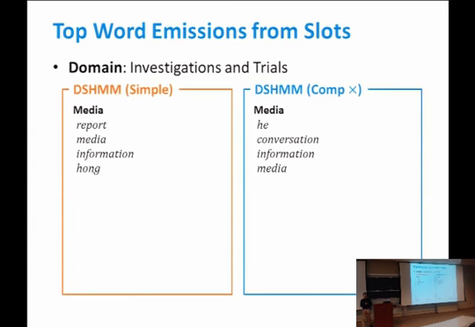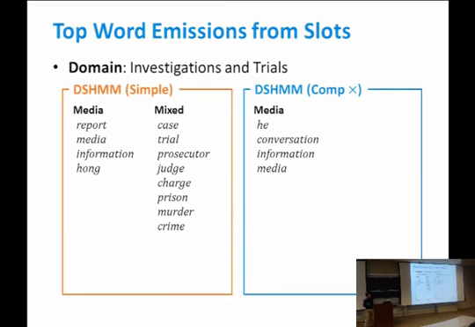So some clusters are found by both methods. Say the media cluster with report, media, information, conversation, and so forth. But in the simple method, you get these clusters where all of the words are actually semantically related to each other, but it's not really appropriate to put them in the same slot cluster. For example, you have a case or trial with the prosecutor and judge, and so forth. So this shows that using the DS methods by themselves can lead you astray in that you're clustering things together that you shouldn't be.